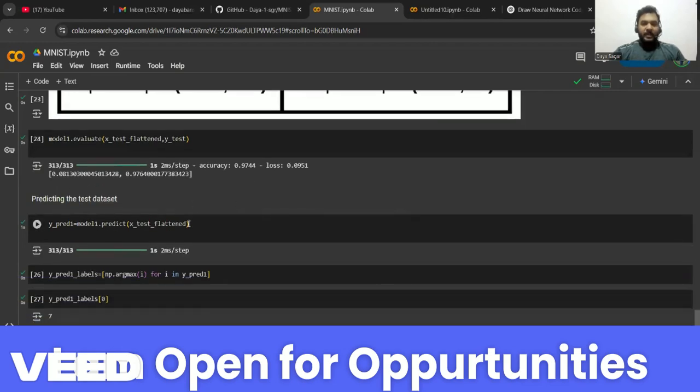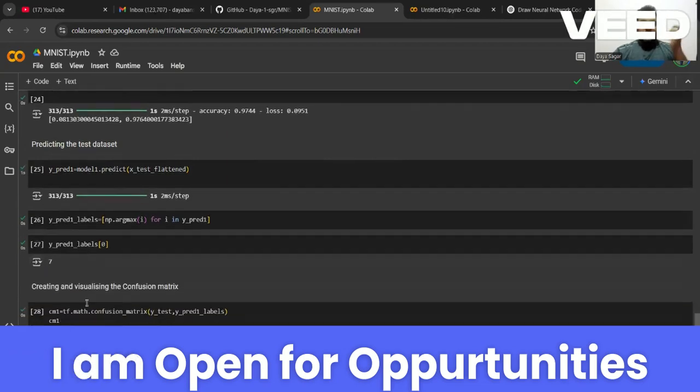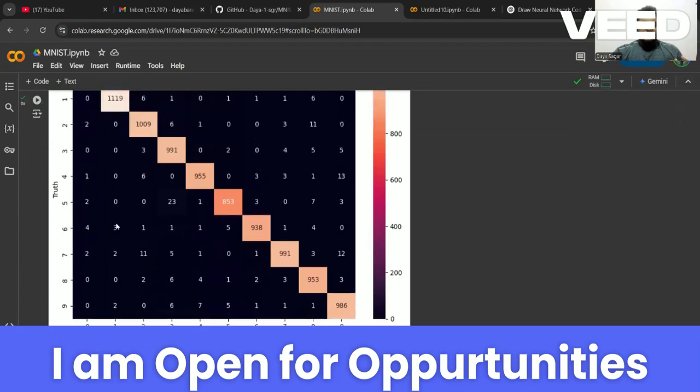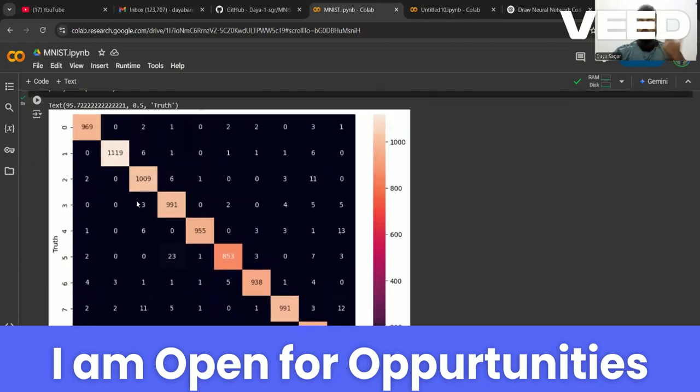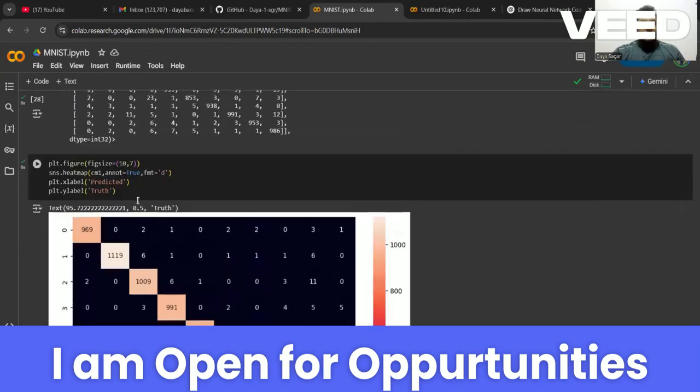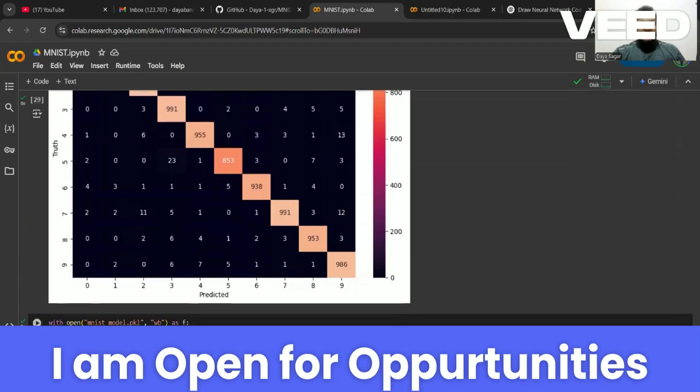When we look at the predictions here, we'll also use np.argmax to find the prediction. So here y_pred1_labels will be 7. If we do the confusion matrix, the number of misinterpreted values has become very small, which is pretty obvious because we have increased the accuracy. Okay, as model1 performed better, I'll be saving the model.